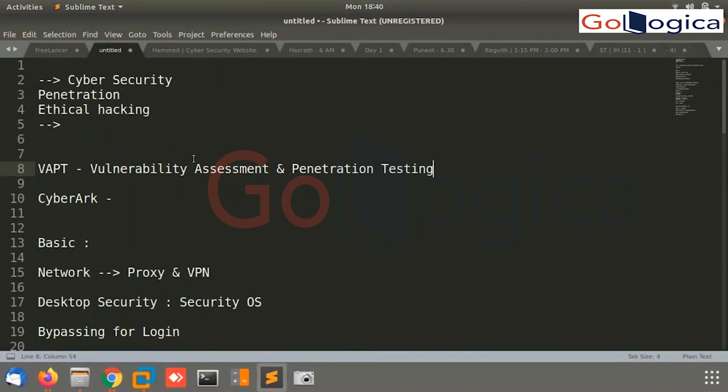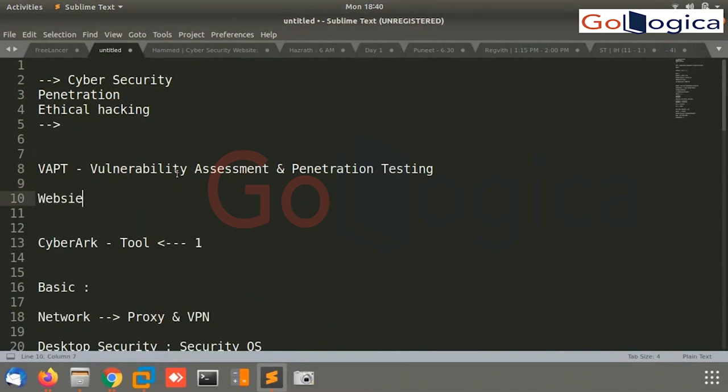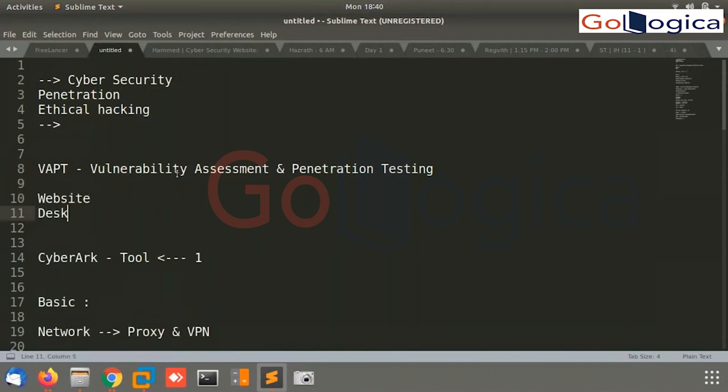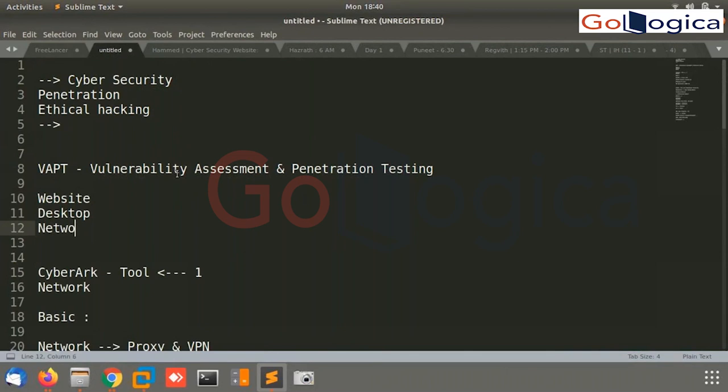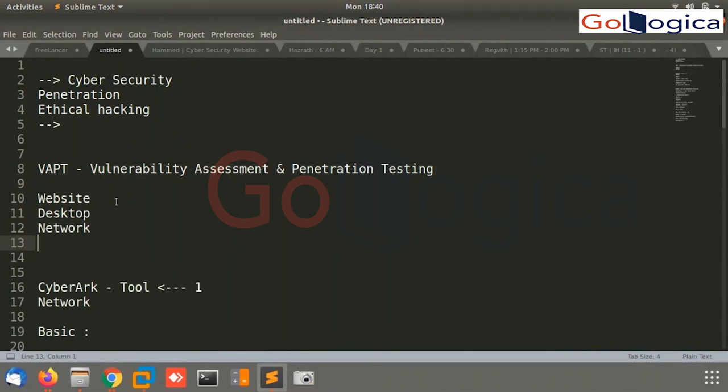The only thing is that CyberArk is the tool which will be doing all these things, and CyberArk works on only one technology, only for systems like admin systems. This will work for websites also. You will be learning about websites, desktops, and the network. CyberArk is just the one tool which works on the network.